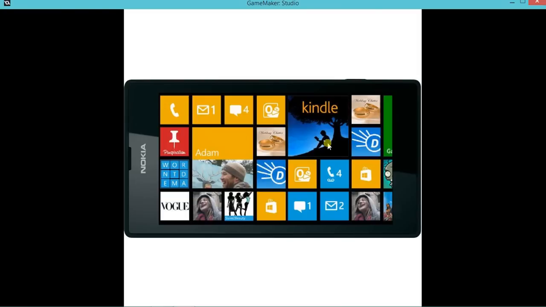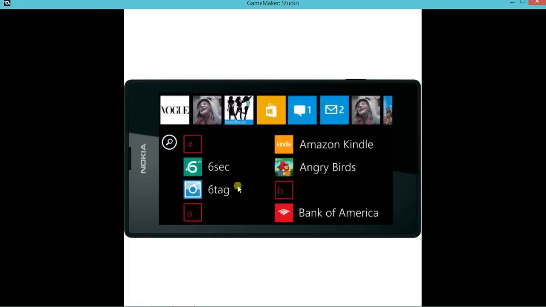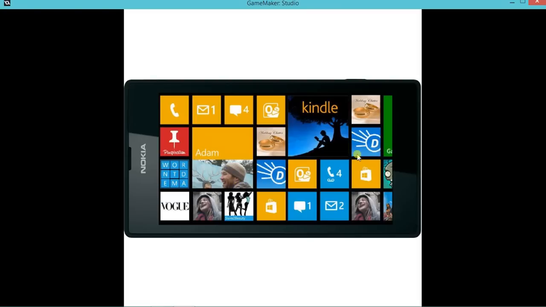Now, if you want to go to your apps list in landscape mode, all you have to do is swipe up, and it brings you to your apps list. Again, taking that key element from the desktop version of Windows 10 or Windows 8. You know, you swipe up to bring your apps list up. If you swipe down, it brings you back to your tiles.